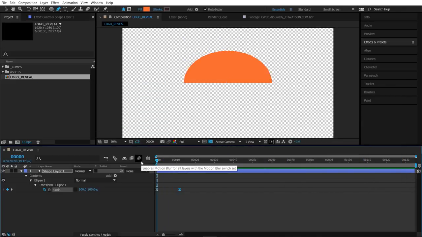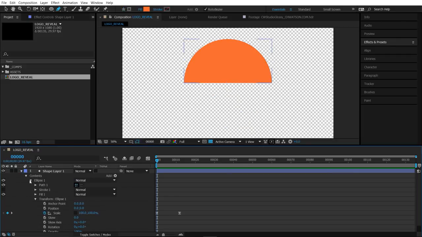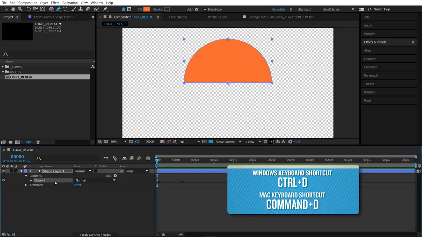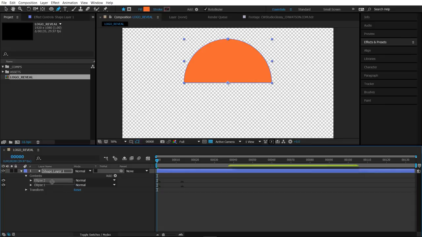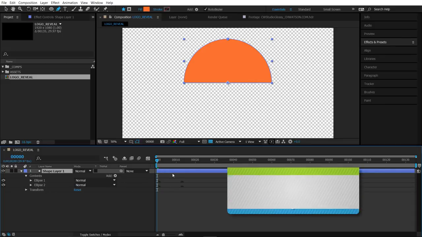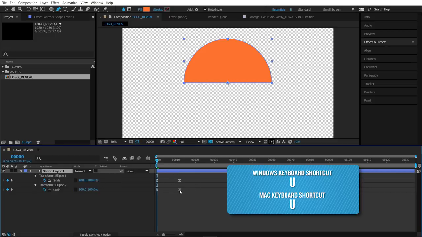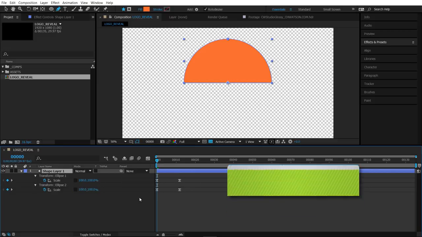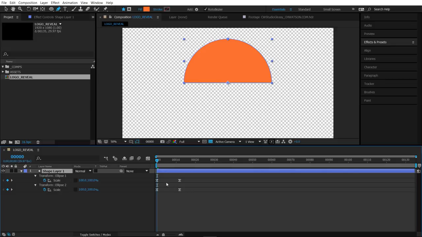This is what we have so far. Nothing too exciting, but let's keep working with this. Let's select this ellipse and then do Control D to duplicate it. Then I'm going to select this duplicate, click and drag, and put it at the bottom of the first one. Now if I select the shape layer and hit U on my keyboard to see my keyframes, I'm going to take the keyframes of the one we just duplicated, select them and hit Delete to get rid of them.